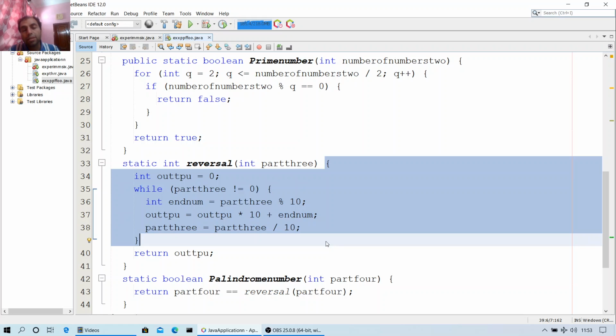Static int reversal, int part 3. I've just named it part 3 of the program. Int output is equal to 0, while part 3 not equal to 0.